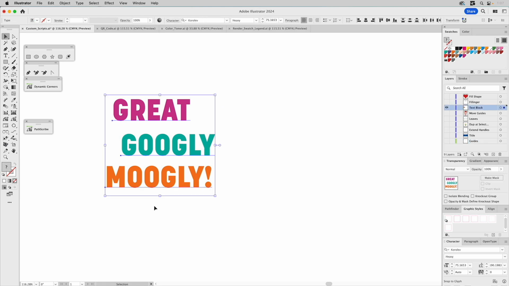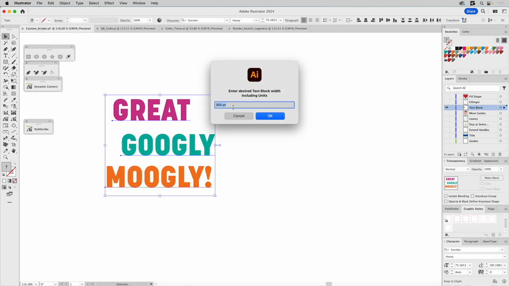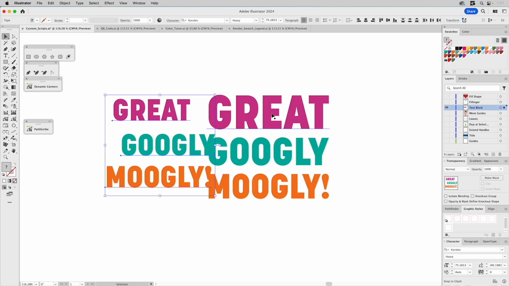I can select this, and if I want to stack it, I can just go to File, go to Scripts, and go down to Text Block. It's going to open up this information. It'll say, how wide do you want this text box? I have 300 points, which is fine. And how much of a gap do you want in between them? Well, I think I want a 20-point gap like that, and click OK.